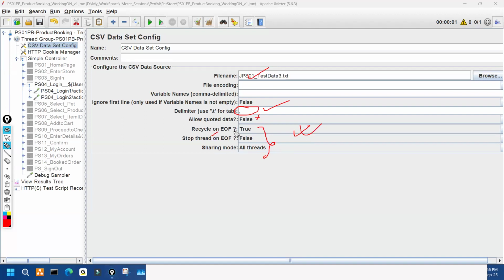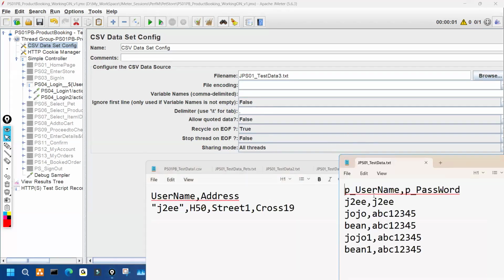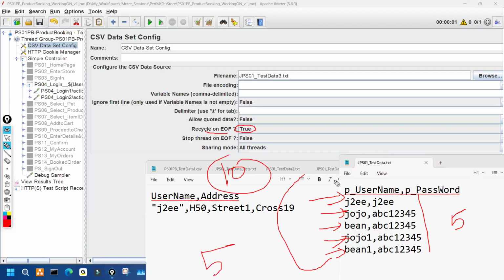This is recycle on end of file. What is the meaning of that? It is the same thing which I explained in the beginning. Recycle true means, suppose 5 data are there and you are running for 10 users. First user reads this, second reads this, third, fourth, fifth. Now 5 users are left, so they will recycle from the beginning. Sixth will read this, seventh, eighth, ninth, 10th.